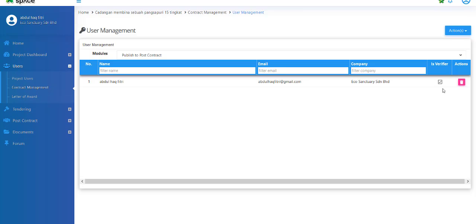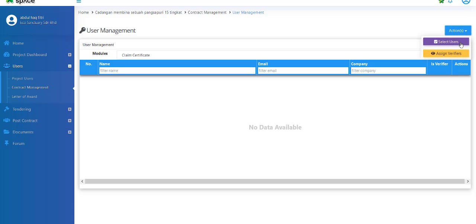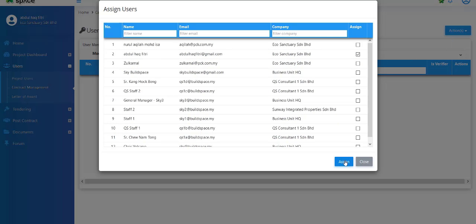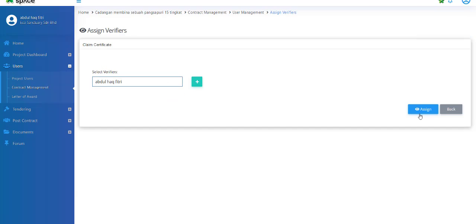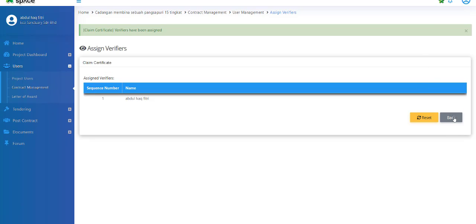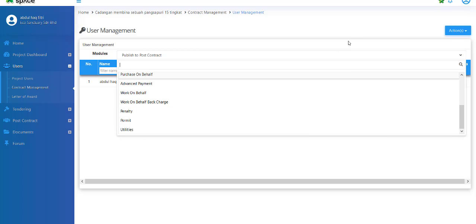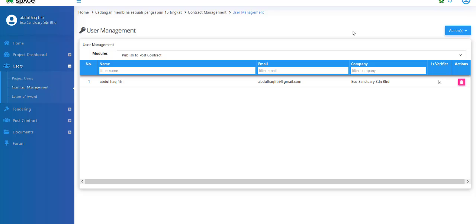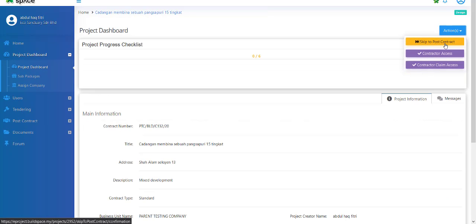Click on back, assign the claim certificates verifier, select users, assign verifier and click assign. Click on back. Do so for the remaining items for the variation order, material site, deposit and everything down here. Once completed, we can proceed to go back to project dashboard, click action and click skip to post contract.